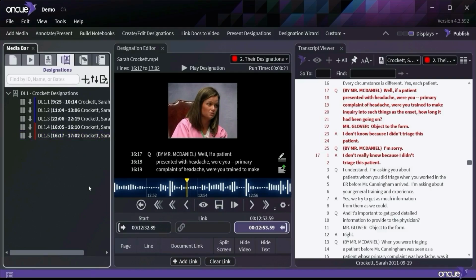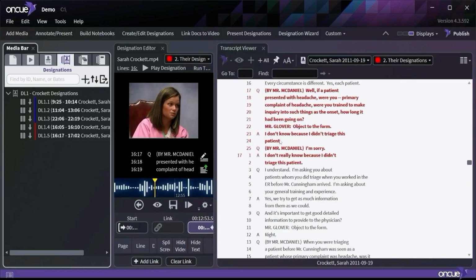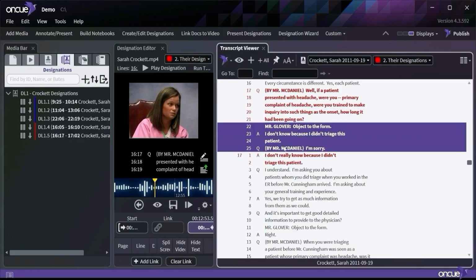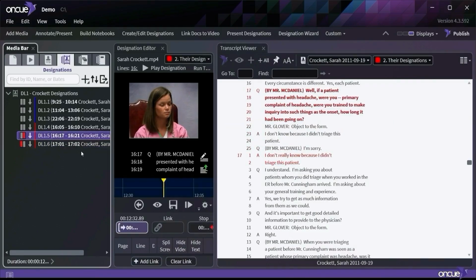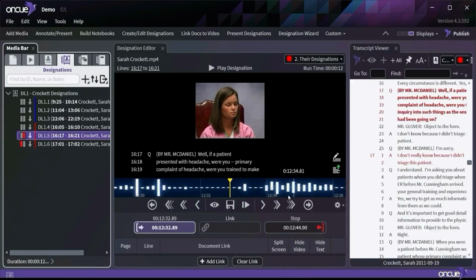Take a look at what we can do inside of here. Notice that we have an objection here that we need to pull out. We don't automatically pull your objections out. But what you can do here is you can select this and this and this. This needs to come out. Right click and remove selection. What that does is split this into two clips. So now we need to go to our two designations.